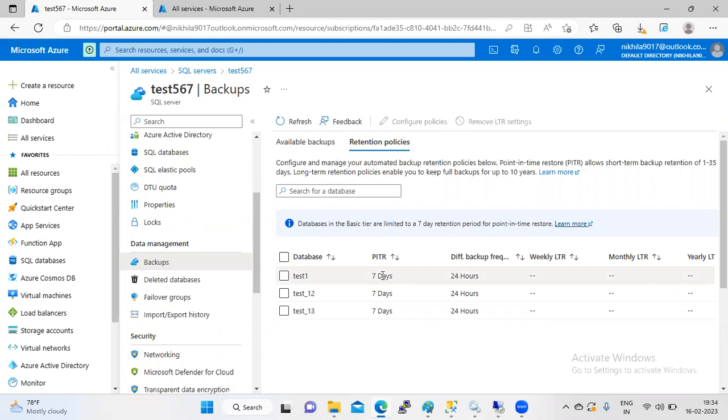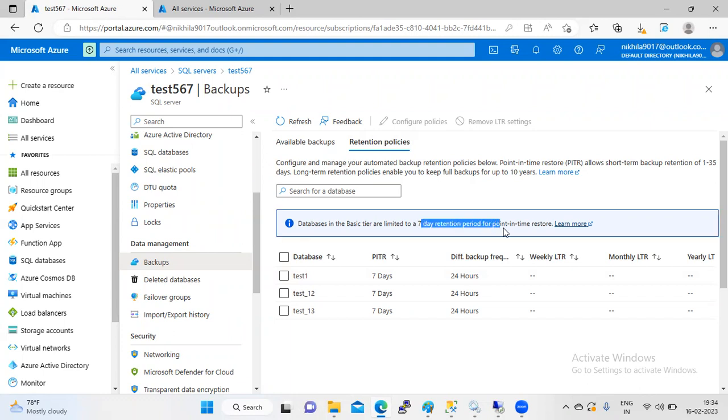If you go with the standard or premium, then they will give a max of 34 days you can keep. Your daily backups you can keep until 34 days. Yeah. So there is another option for long term. See that databases in the basic tier are limited to 7 days. Only 7 days you can do that.